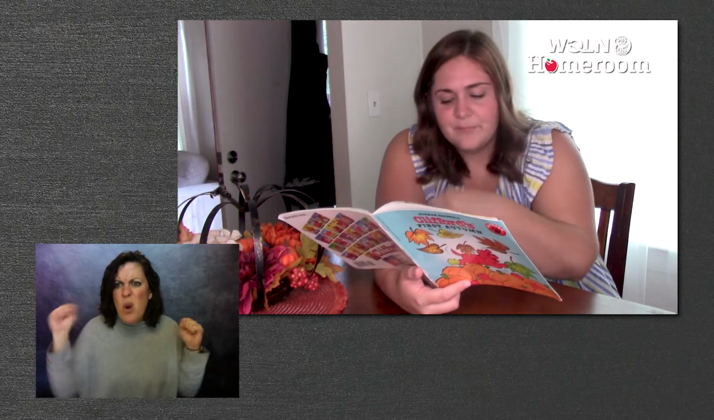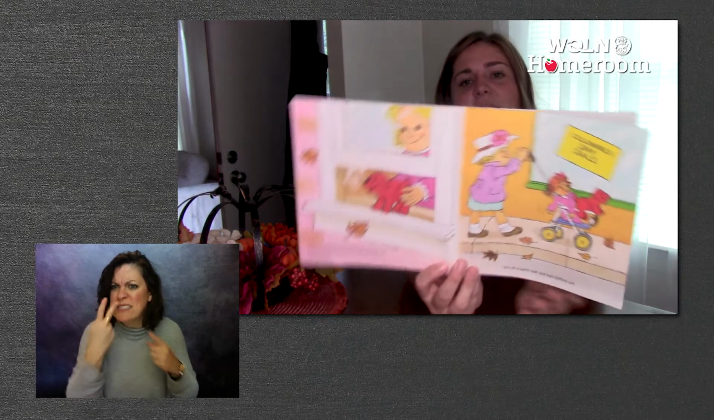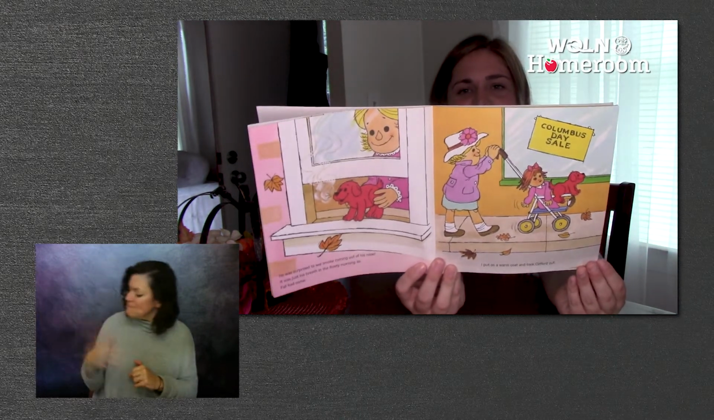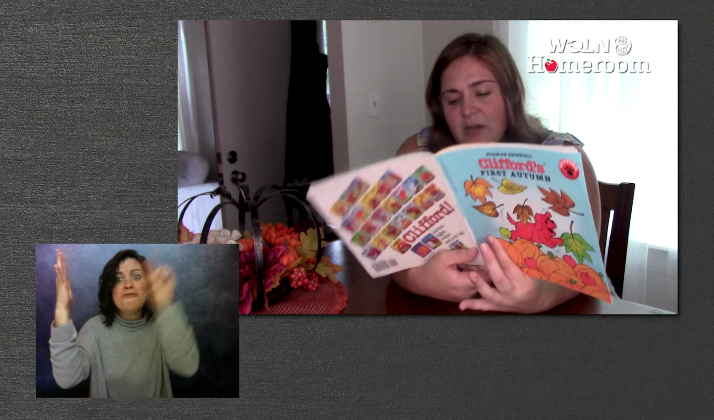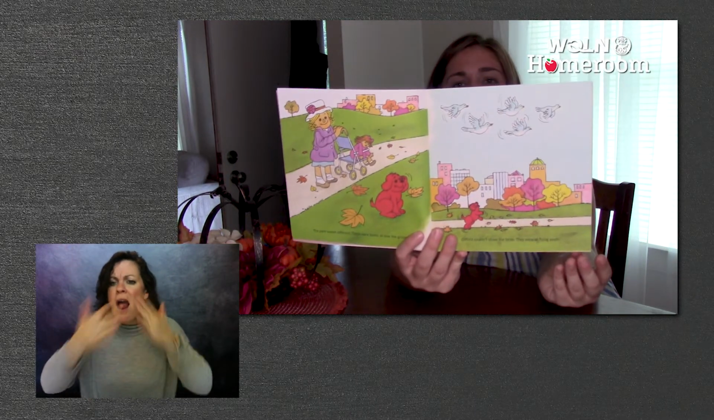Fall had come. I put on a warm coat and took Clifford out. The park looked different. The leaves were all over the ground. Clifford couldn't chase the birds because they were flying south.